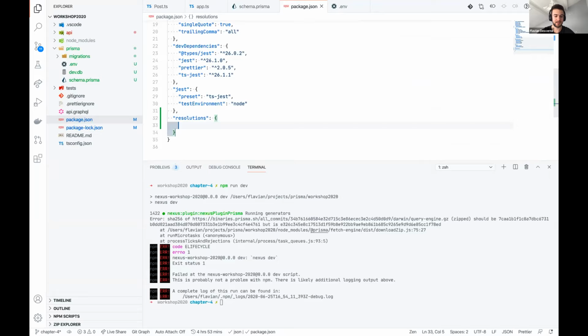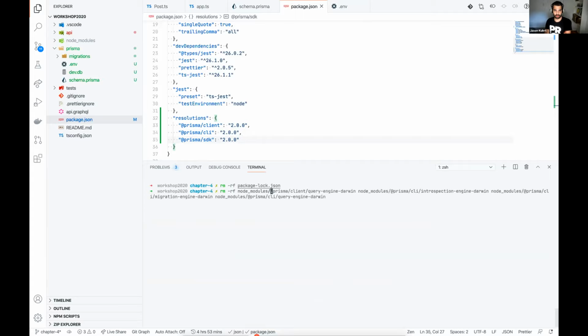So we have the Prisma client. This should be 2. Let's put it to 2.0.0. We have the CLI. Do we have anything else? The SDK? Yes. That's it. And we'll need to just switch for the time being from npm to yarn, obviously.